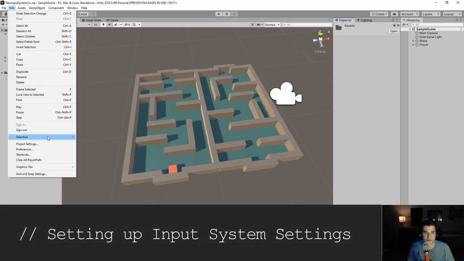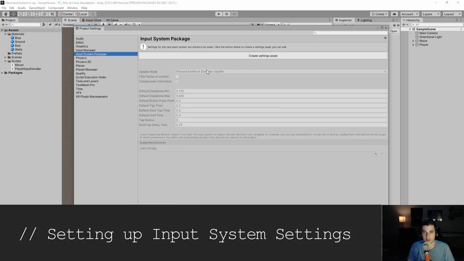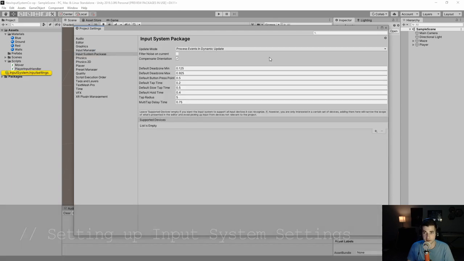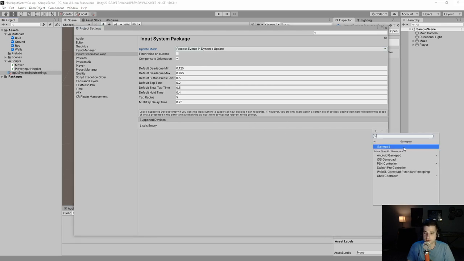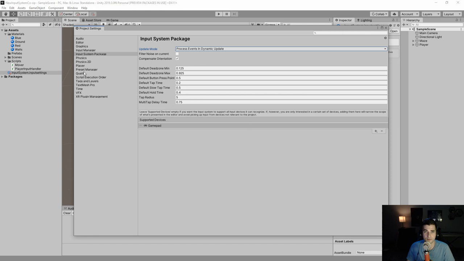So we're going to go to Edit, Project Settings, and we're going to go to Input System Package. This is where we can store the settings for the new input system. It's stored in an asset, and we don't have our asset yet, so I'm going to click on Create Settings Asset. All right, so we have our new input settings asset here. You can basically set up things like dead zones and button tap delays. Also supported devices, and I'm going to select a gamepad. You can also go into specific gamepads if you want, like Xbox or Switch, but they did a pretty good job of making this generic for most gamepads, so I'm just going to do gamepad for now. And we're going to close this.